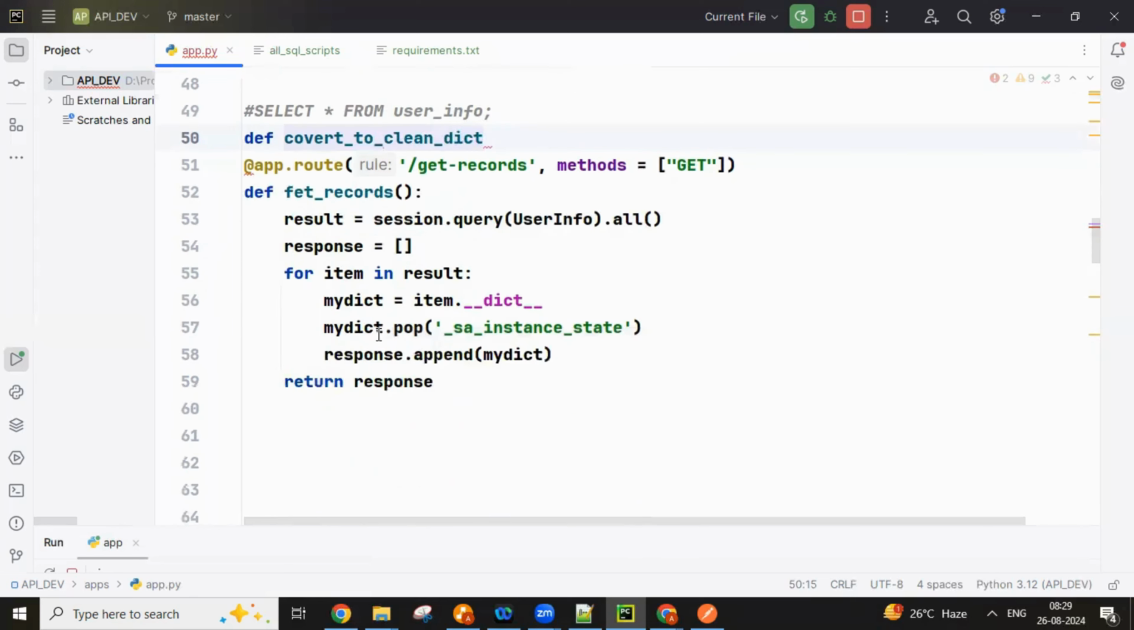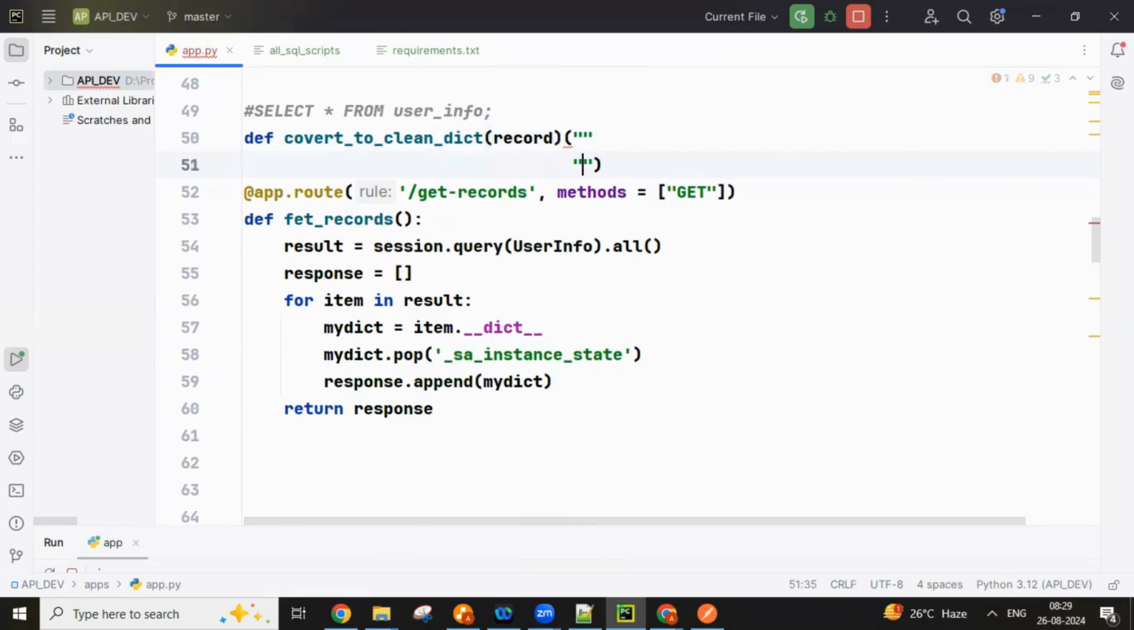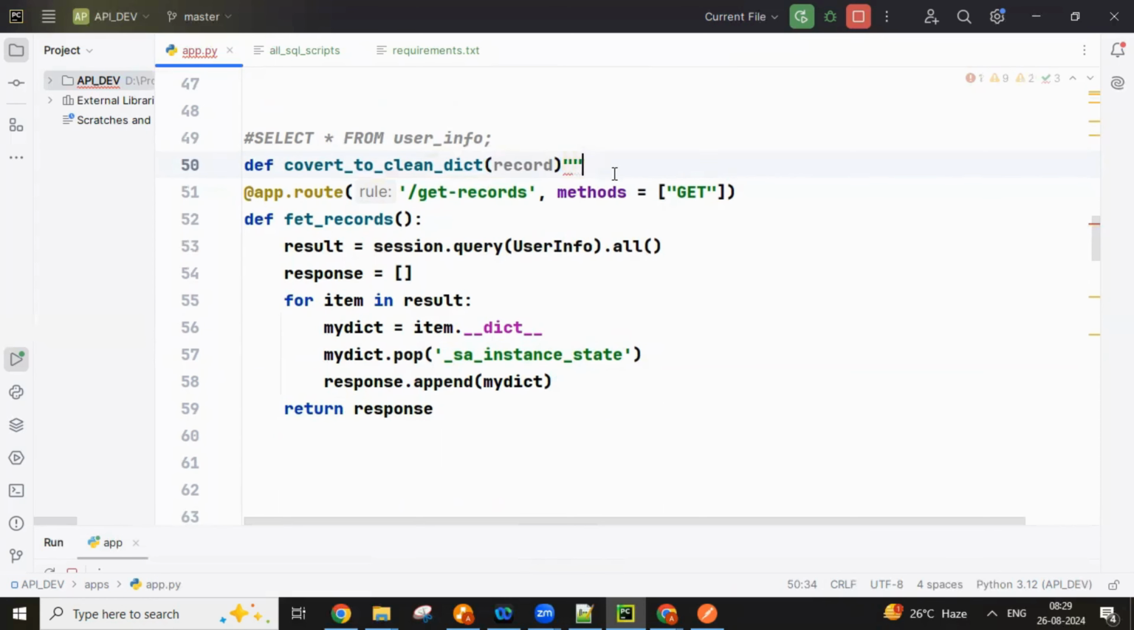Converted to clean dict. No, clean dictionary in the sense, actual dictionary only, but we don't want to have this, right? So we want to remove this. So I created one function where it takes a dictionary value, my dictionary or data, let's say record. Okay, it takes the record as the value. Guys, everything I'll just copy paste here.